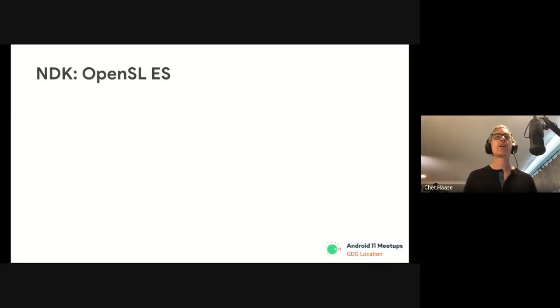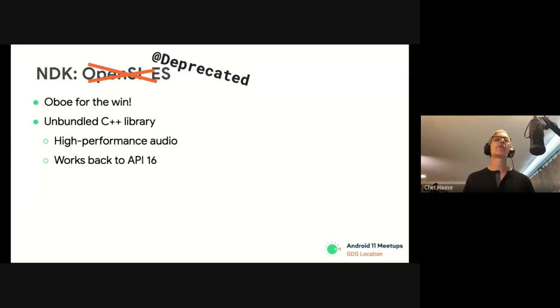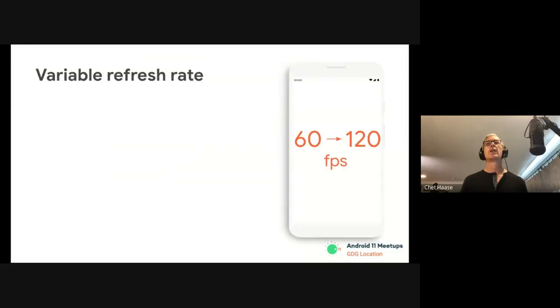If you are an NDK developer and you're doing audio development, then maybe you are using OpenSL ES. We are essentially deprecating that and saying that you should use Oboe instead. Oboe is an open source library for native developers, offering high performance audio as well as lower latency audio. It works all the way back to API level 16. It is on GitHub, and we talked to the engineering team. We talked to Phil and Don Turner on episode 135, so you can hear about how it works and how to use it.